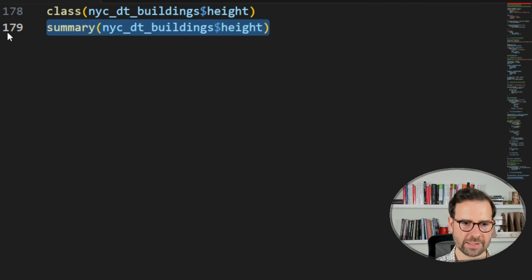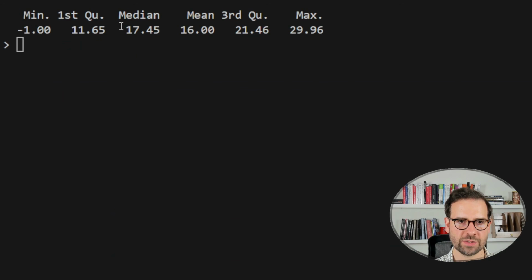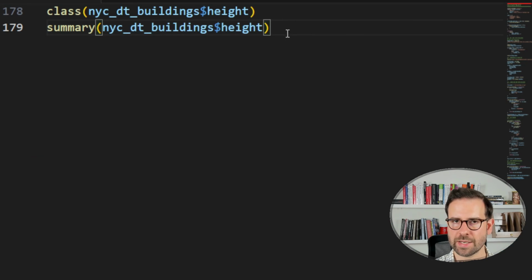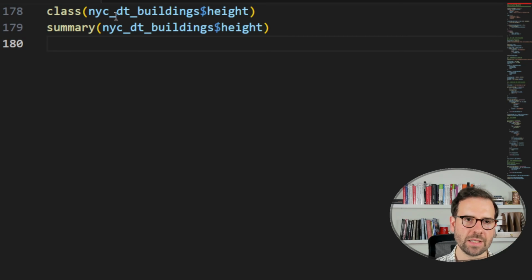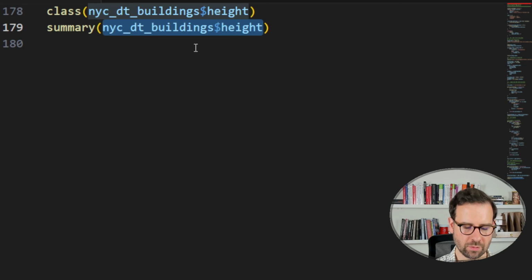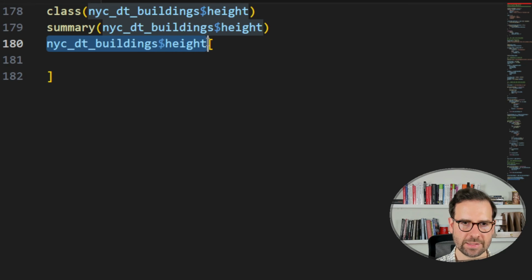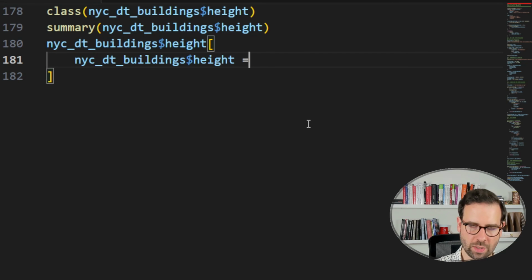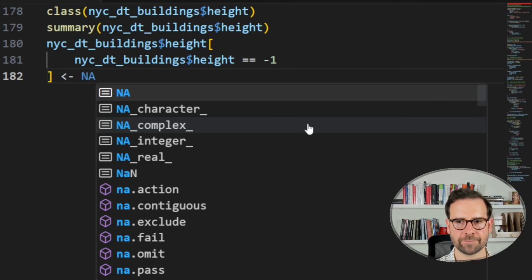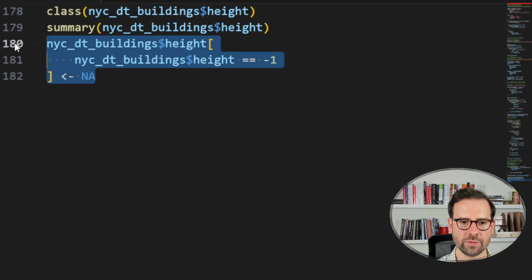So I'm going to use the stat summary. And what this shows me is that, yes, we do still have them. So I think it's prime time to finally get rid of them. And this is how you can do that. We're gonna select this, and then once we select this, we're gonna open these brackets. Within this, we're gonna again say that for the instances where this column equals -1, I would like to turn this into NA. And that's basically how you do that.